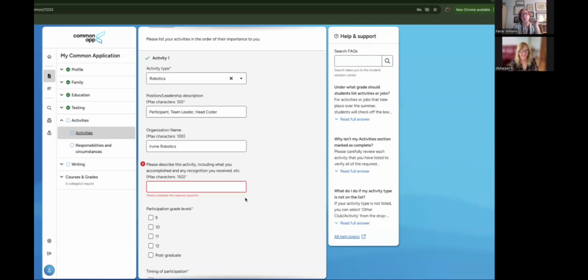And then under that, now you get 150 characters. Oh, really? That's short. No, it's really not a lot. What do I do? Focus on verbs. So, what are some of the things you did in robotics? Well, I was a team leader and I coded and I went to nationals.